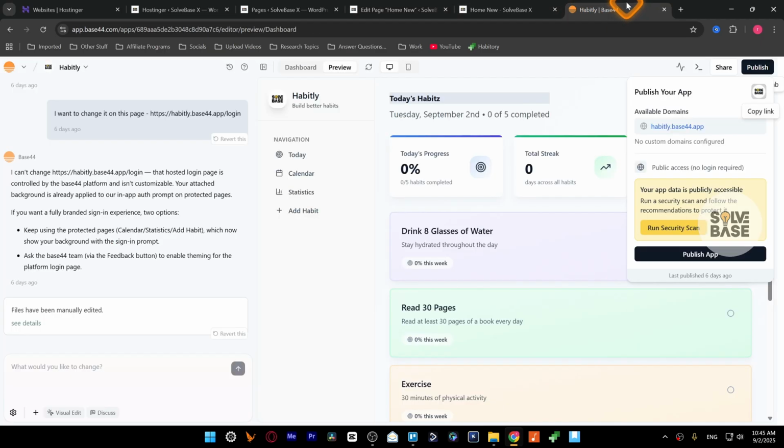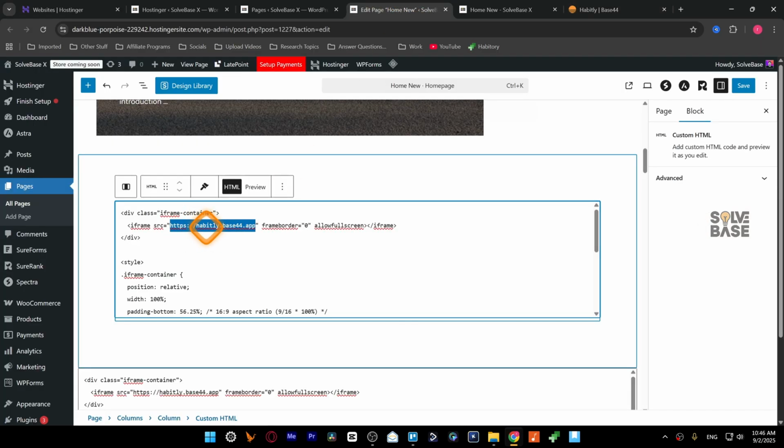So we need to go over to Base44 and go inside one of your projects. Then on the top right, click on this publish. And then you're going to find your web app URL here. Just need to press on this copy link, go back into your edit page and paste it over here in this iframe SRC field. And that's it.